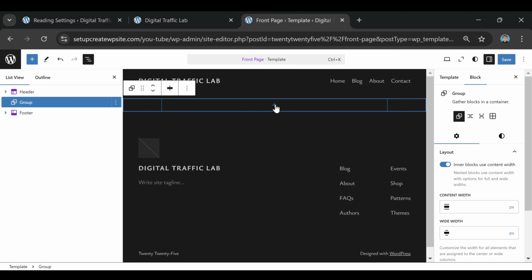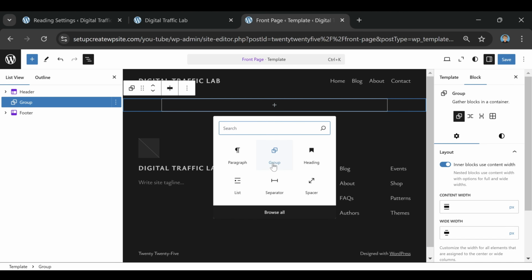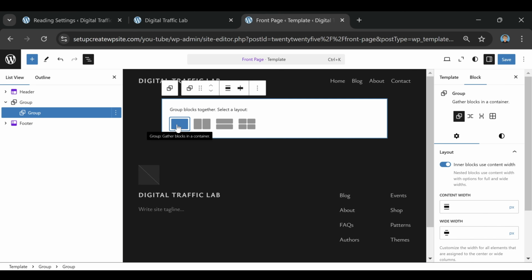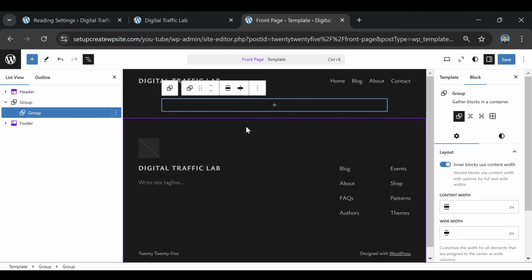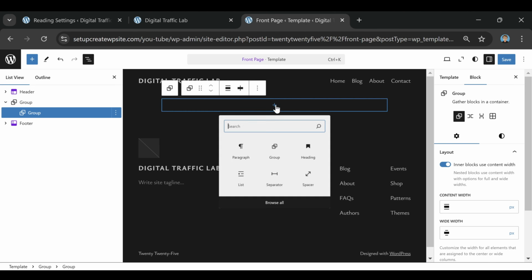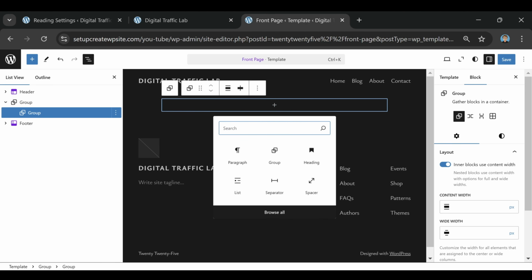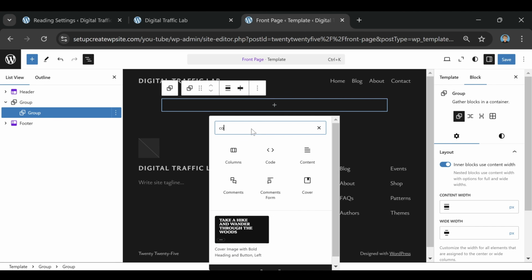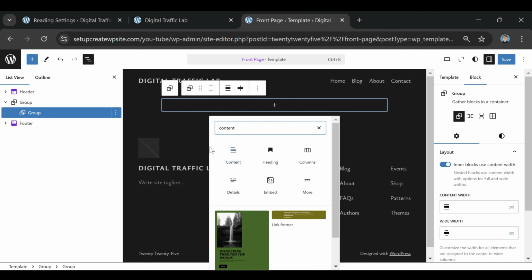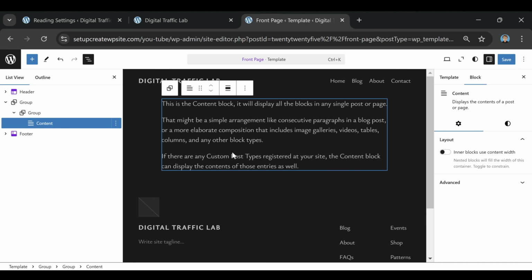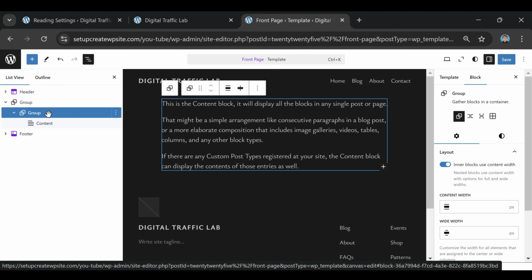And then after that, we're going to actually put another group within this group. So we're going to click on that and click the same thing again here. And then after that, we're going to click this plus button again, and we're going to type in content. All right, so that content button pops up right there. So just go ahead and click on that. There you go. So then after that, go ahead and click on group right here.